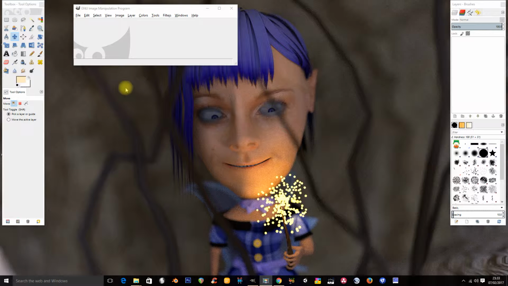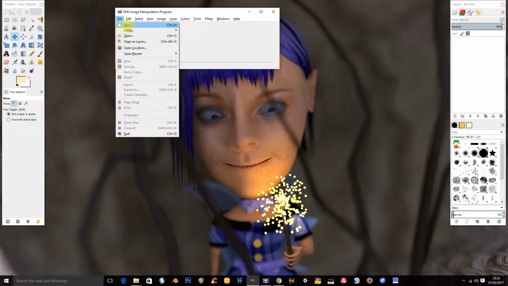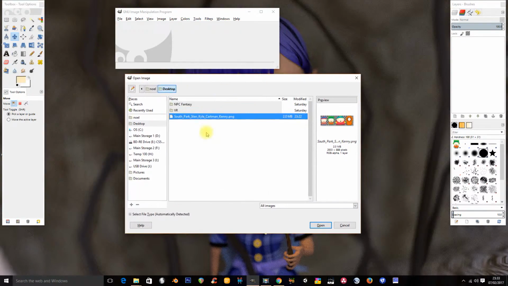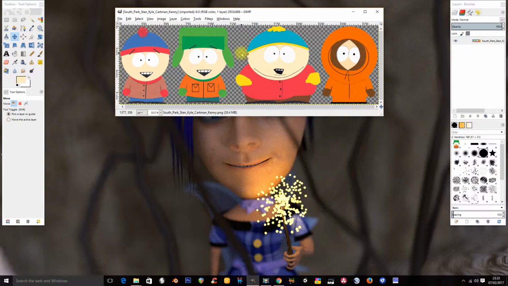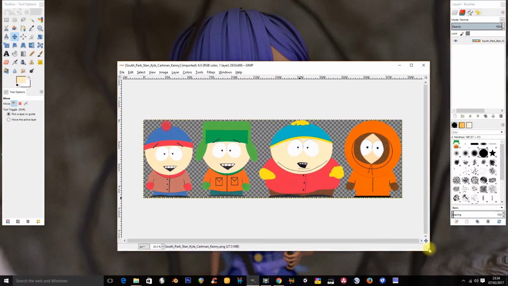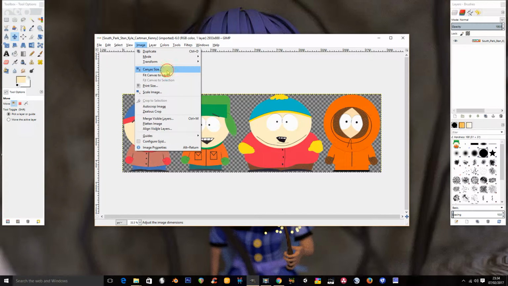In this video tutorial we're going to look at making a South Park character. So we're going to go File and Open, and I have downloaded a selection of characters from South Park, so I'm going to open this. Now these are our characters. We're going to crop out one of these and make our own. So we'll have a look at our canvas size here.